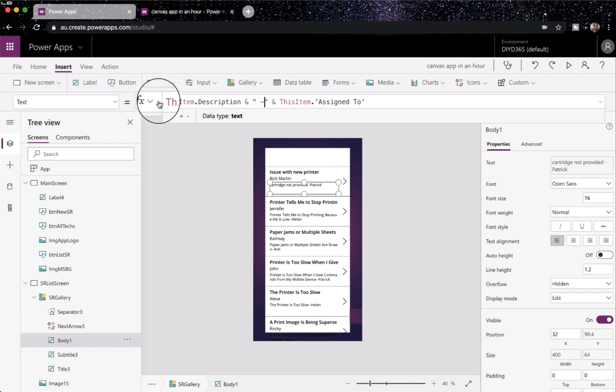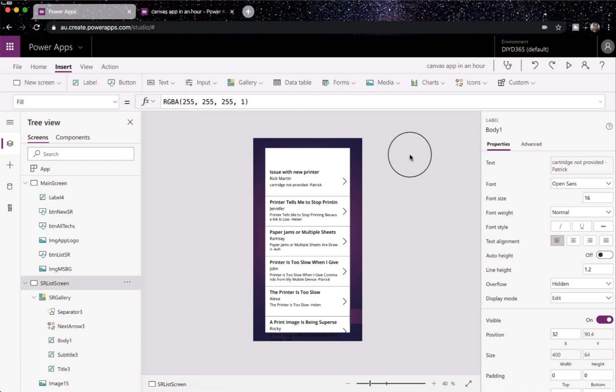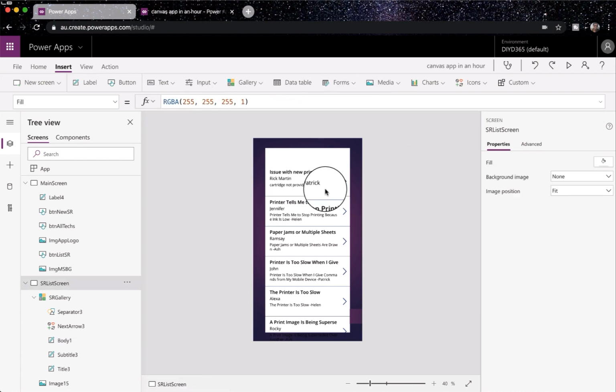So this was there by default, this item dot description, space, ampersand, and then I've added a space and hyphen, then ampersand again, and then I've combined 2 fields. Now, if I look at my gallery now, I can see the customer here as well as who it is assigned to, so the technician here. So we have added a gallery and arranged it.